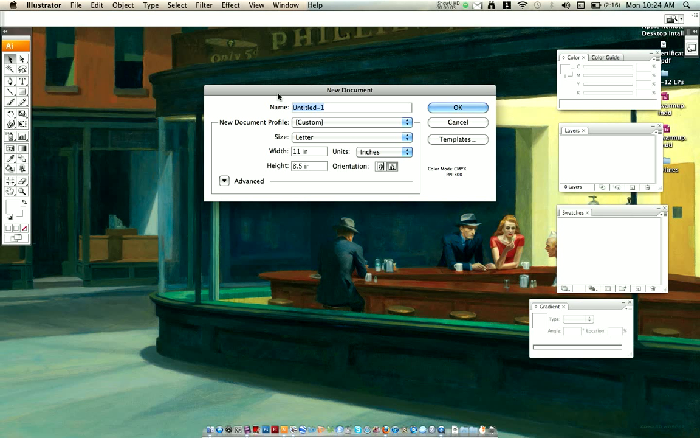Alright, Graphics 1, this is Mr. Ferranto, and this is a tutorial on how to make a computer icon much like you see on an iPod or an iPad. What you're going to do first is make a new document in Adobe Illustrator, and I just want you to put your last name and icon.ai as the name.